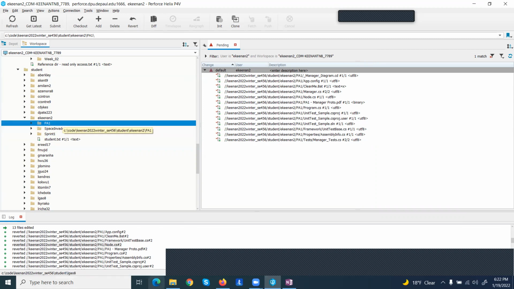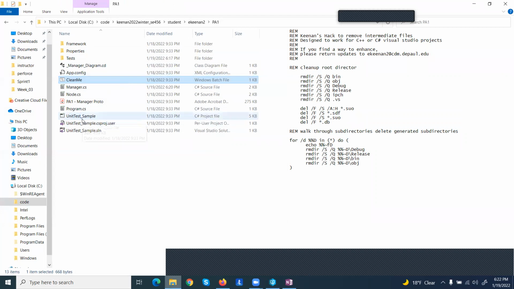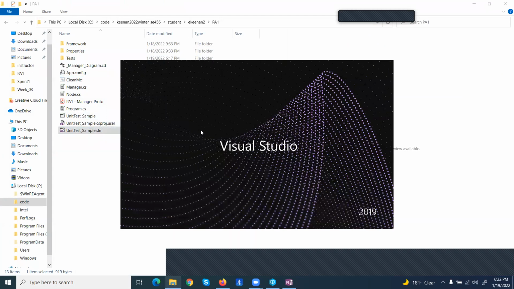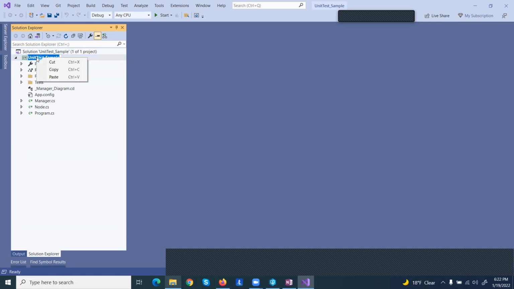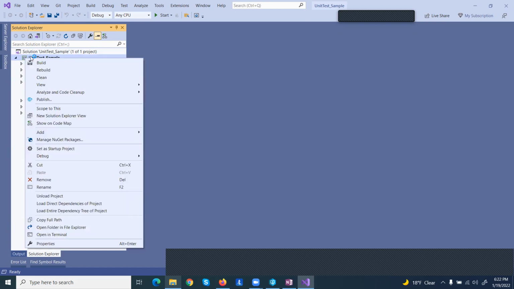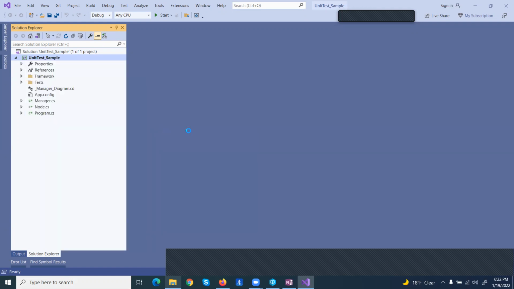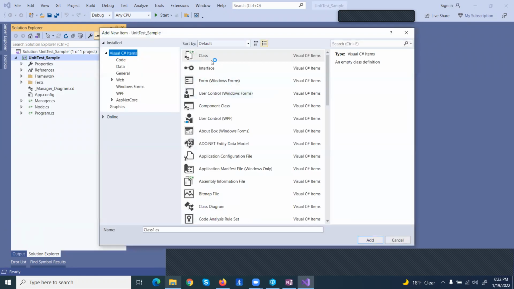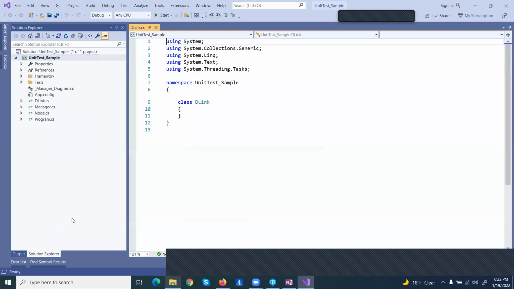So the thing here to do, let's create a file. So I checked everything out. Go in here, and now let's create a file. And what I almost always do when I start adding files is I just prototype it out. So under here, just right click and say add CS file, new item. All right, class, and I'll call it D-Link. All right, there it is.